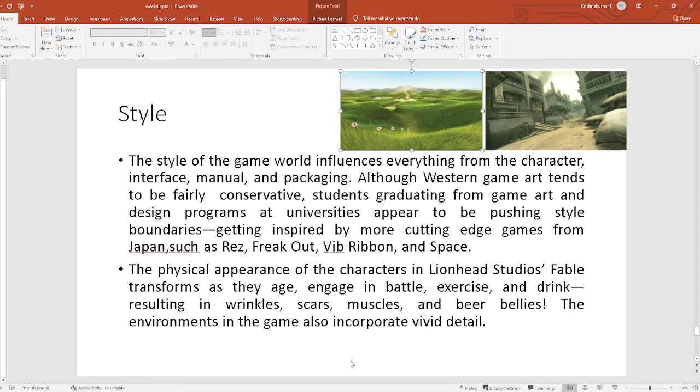Okay, so for example, in Fable, the character tends to transform as it ages. When they engage in battle, exercise, or drink, it results in different types of muscles, calves and beer bellies, all these things, wrinkles. So the environment also tends to have the same effect. Okay, so in Red Faction, when you are walking in the snow, the same thing will be there. Yeah, it tends to grow the hair.